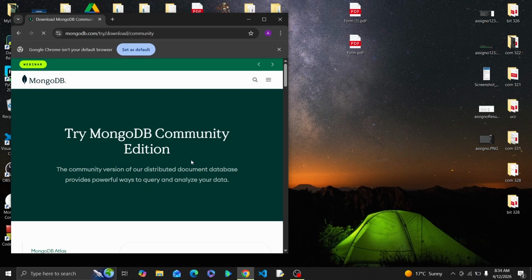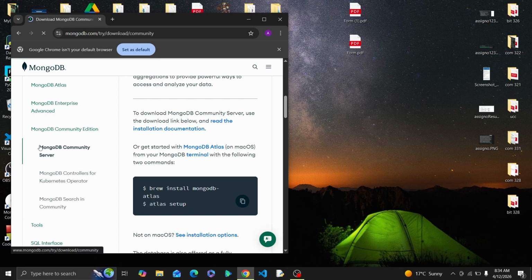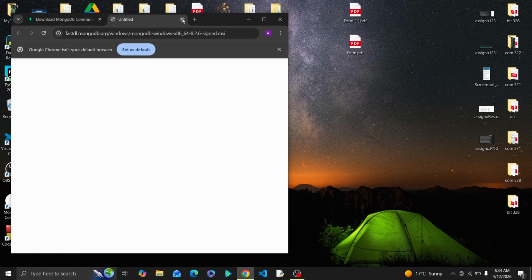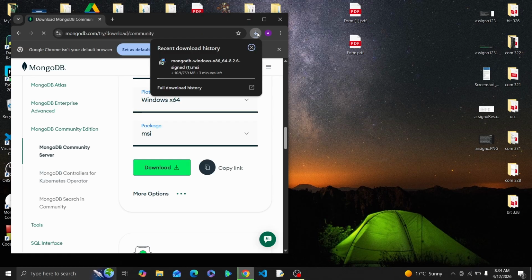Okay, so you will see this welcome screen, try MongoDB community edition. Click here, MongoDB community server, or it will directly lead you here, and then it will automatically select the current version for the installer. If it is Windows, then click download. After that, close the window and wait for it to finish downloading.